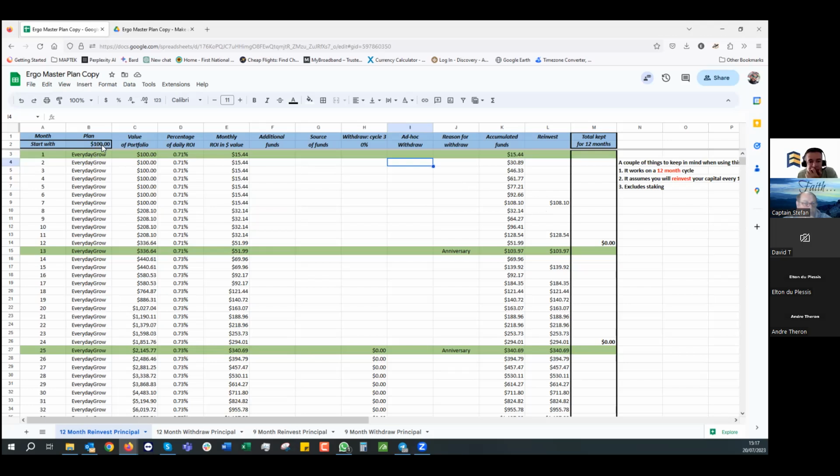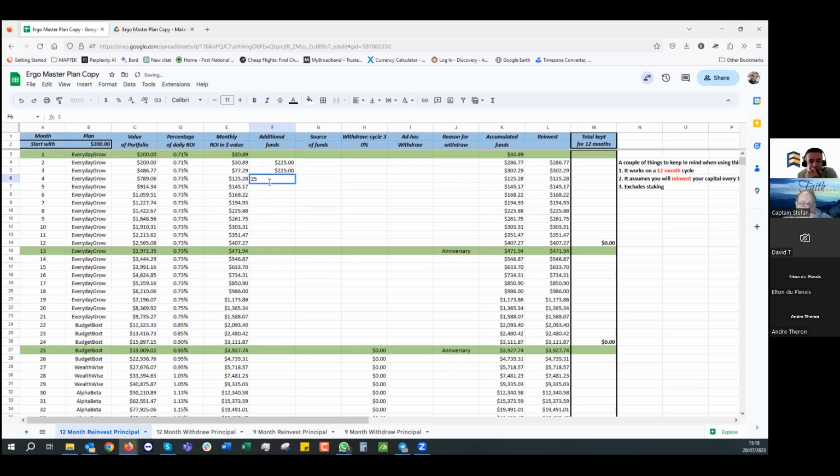So my personal plan on this one is to start with $200. I'm going to have a corn farm on UFarm from the beginning of August. And what I'm going to do then is add my earnings from that into here.